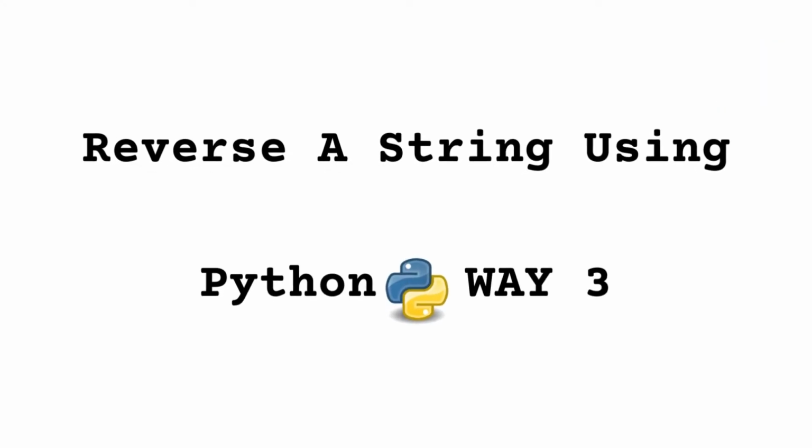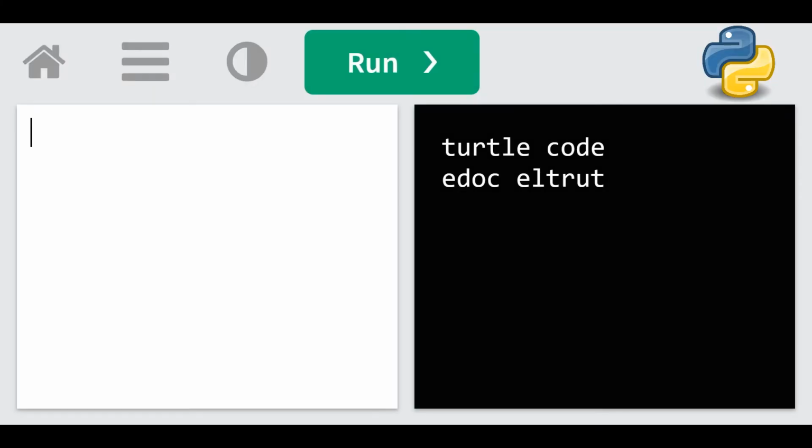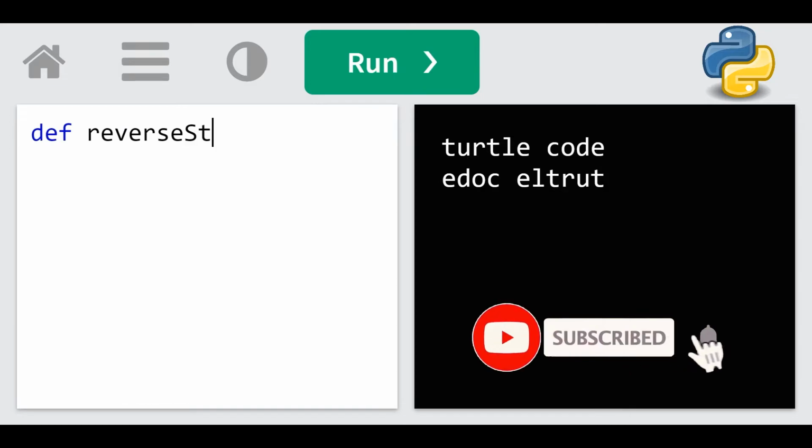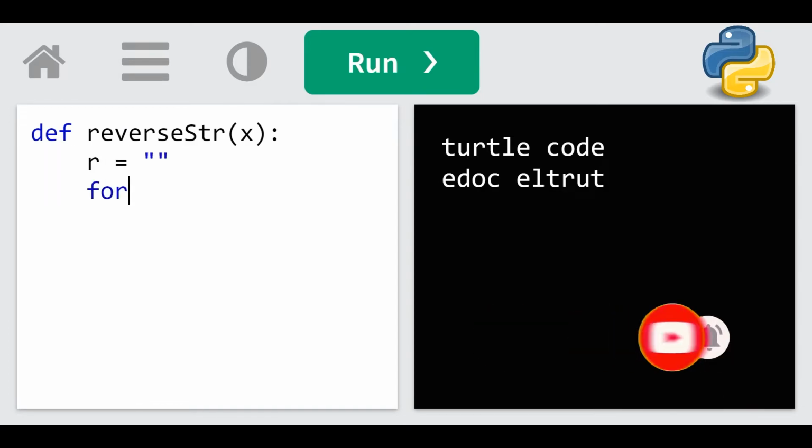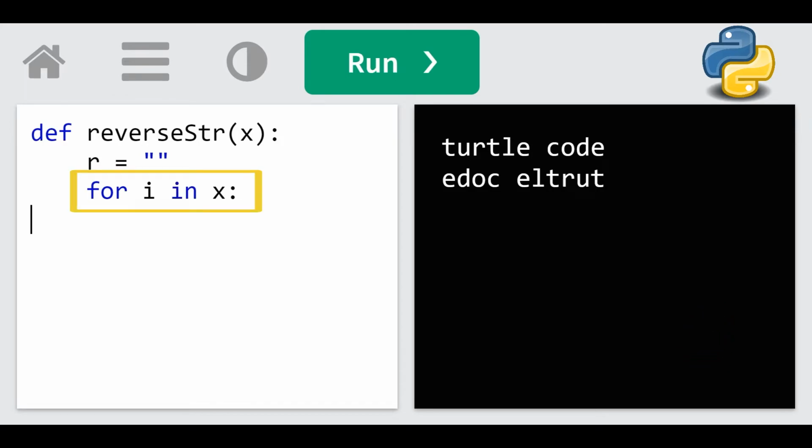In the third method, I will use the function and for loop. I am creating a function. I am specifying a variable in the function. I scan the value that I will send to the function soon with the for loop. I will add the value at the end of each loop.